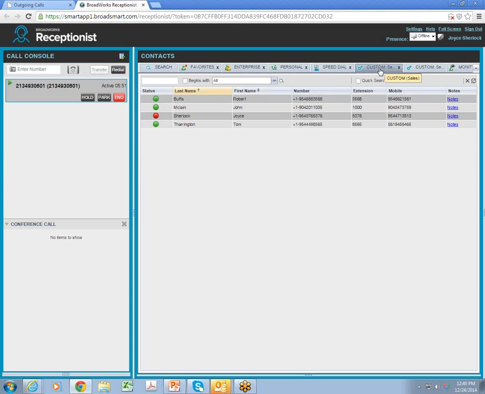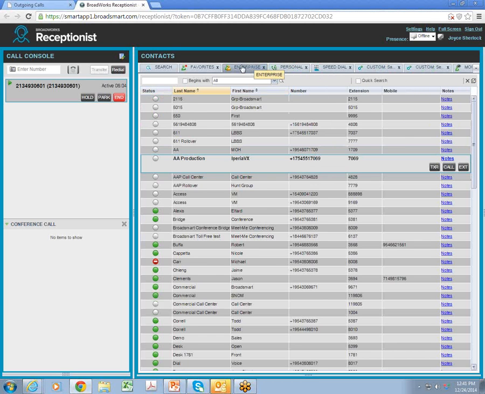And then you can also have your system administrator set up custom tabs. So do you want to maybe separate the departments? So I have my sales department here and some of the people in my service team here. So I have different tabs. You can also do that.